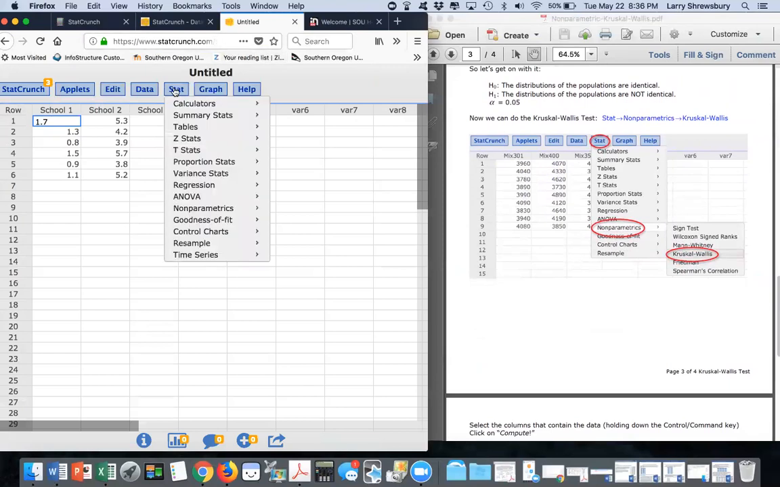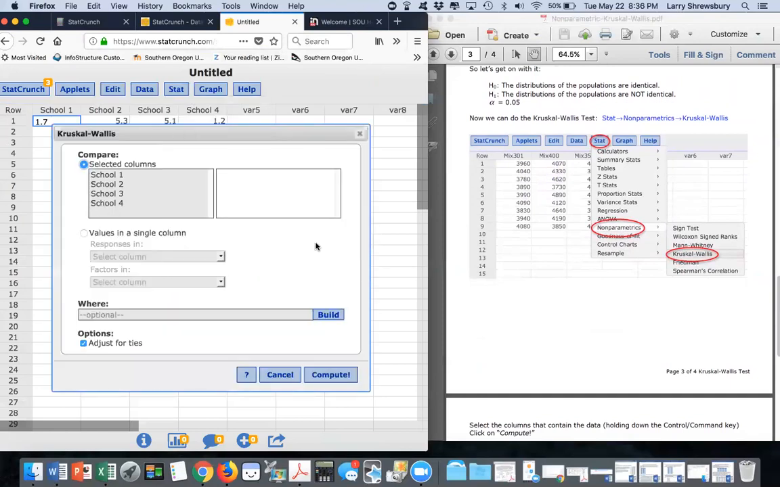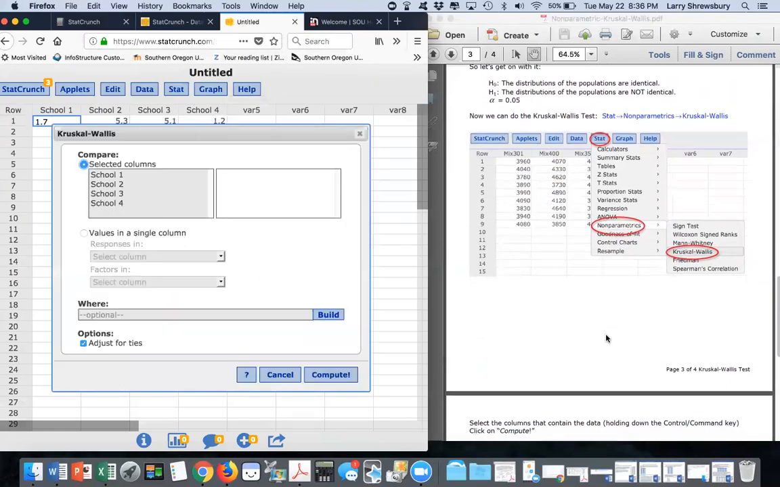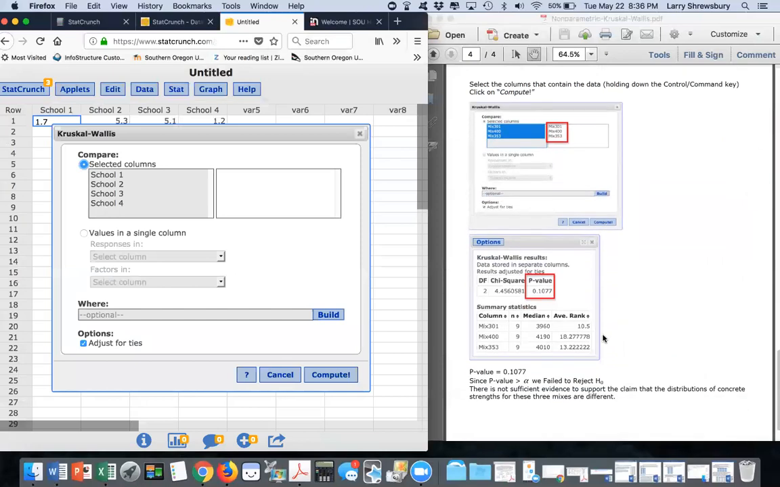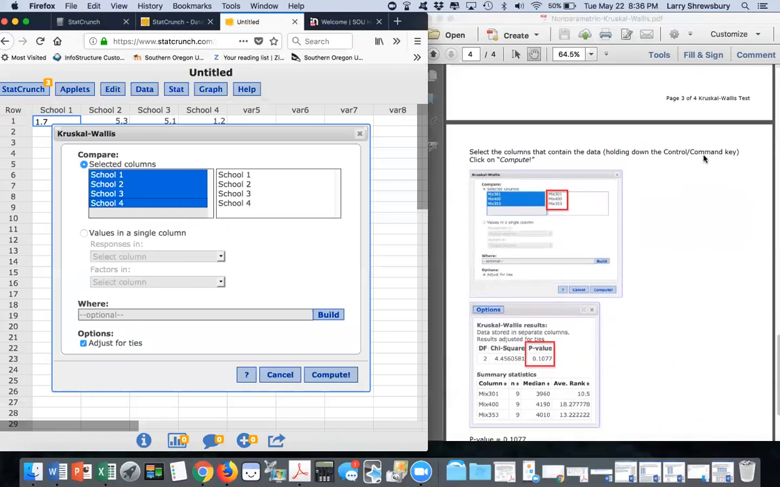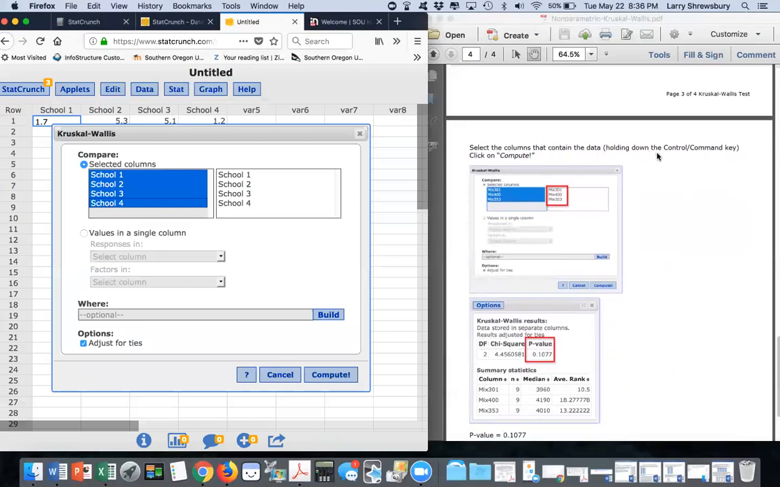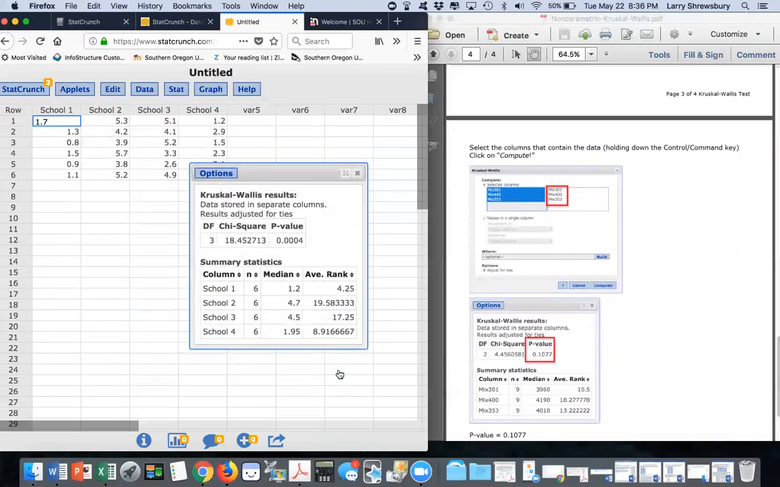So we'll just do stat, nonparametrics, Kruskal-Wallis. And as it says here, you're just going to select all of these like that. And look at the instructions. Just select the columns, hold the data, and click on compute. That's it. You say, are you sure I don't have to do anything else? Nope. All you got to do, select them. I told you you're going to find it pretty easy to use.